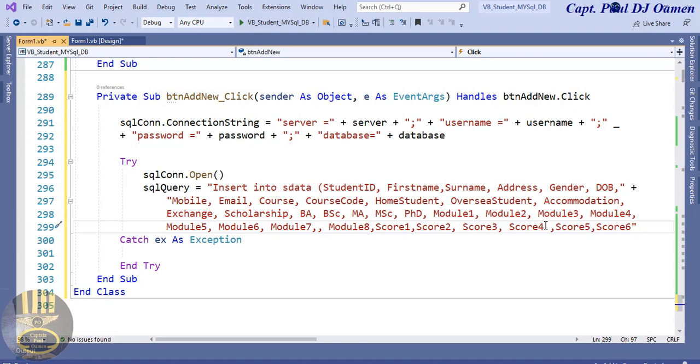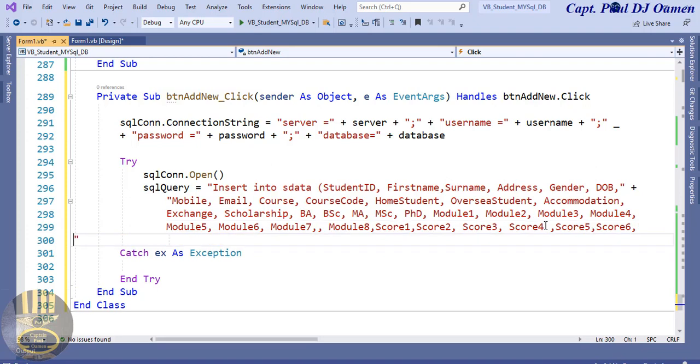Then let's put a comma here. Then we have score number 7 and get rid of this one. We have 7 and we have 8. Score number 8. Okay, after that we then have total score itself, comma, ranking, comma, and then finally we have date.